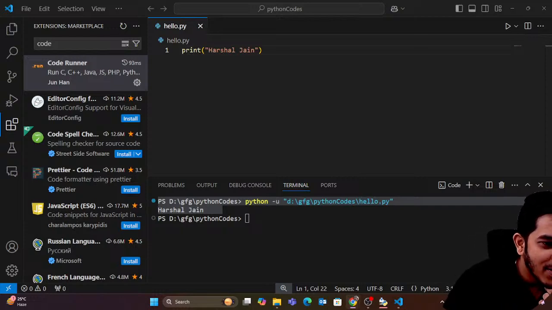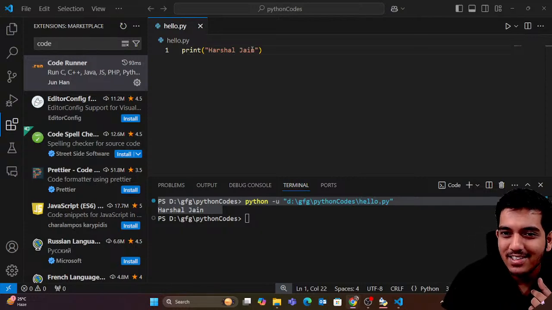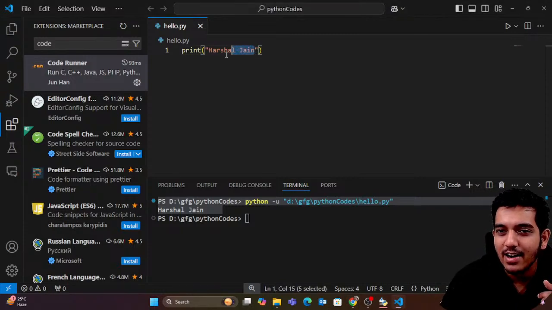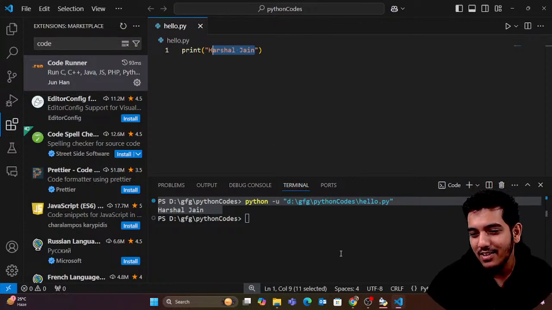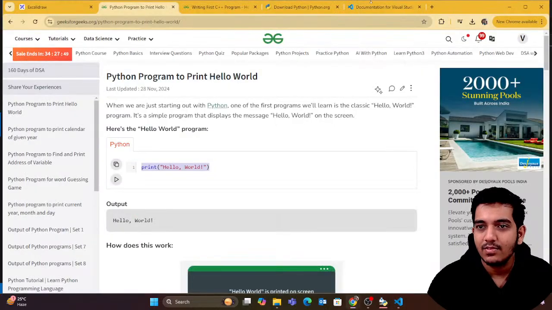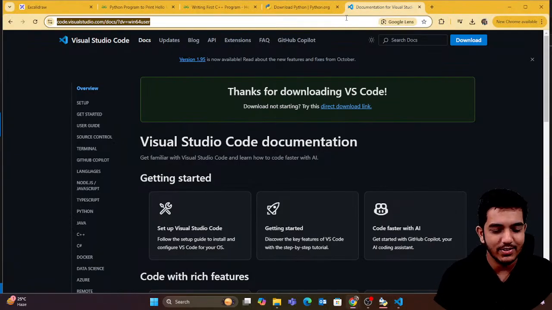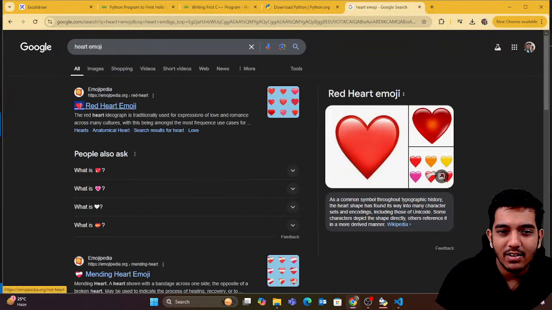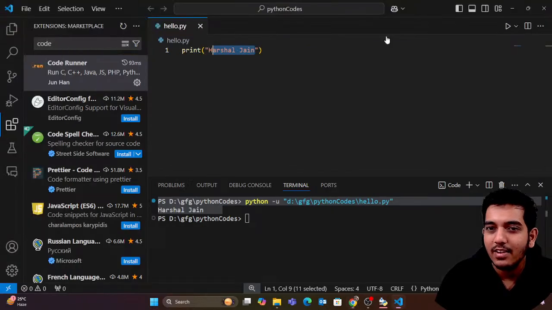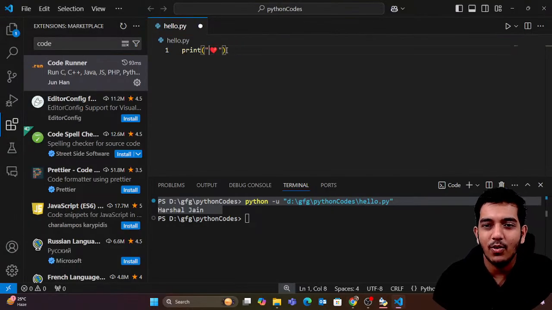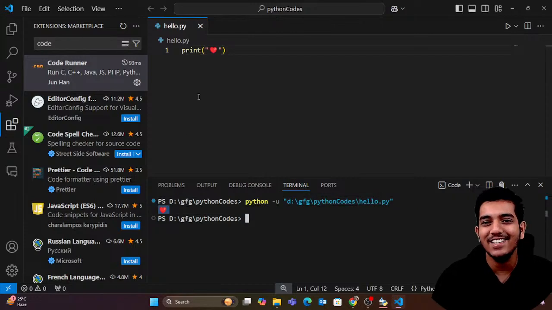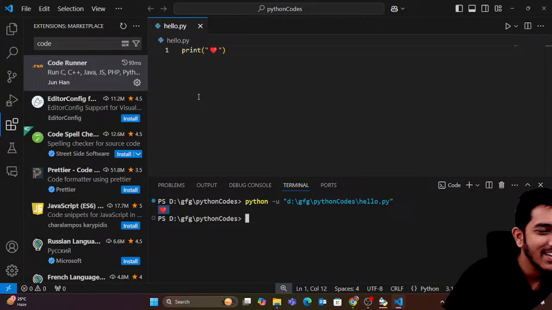Ru said print heart. Okay, thank you. Let's print the heart. Okay, and I think I haven't tried printing emojis. Let's try to print this. Let's try to just search for heart emoji. Okay, and I'll just copy this one and let's paste it here. Okay, and let's print it. Okay, yeah, it just printed the heart. Okay, it's great, great, great, great, right?